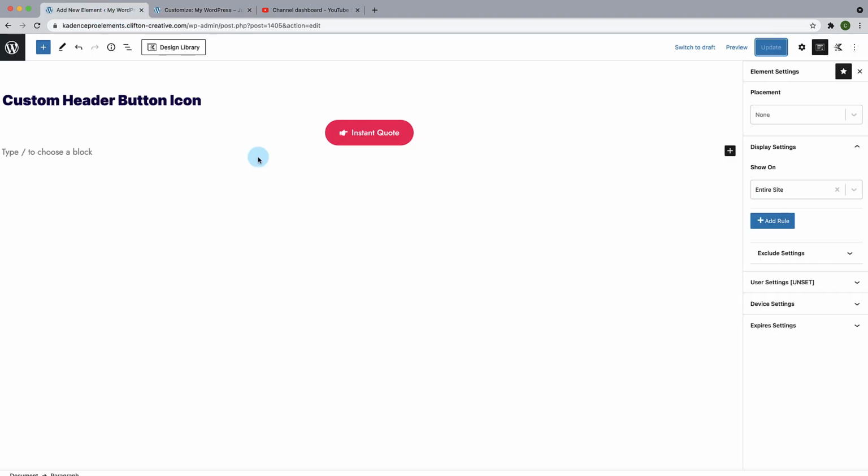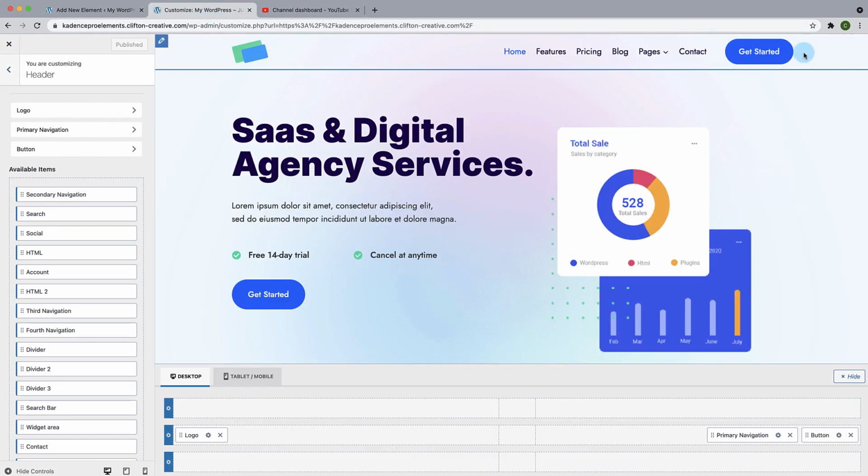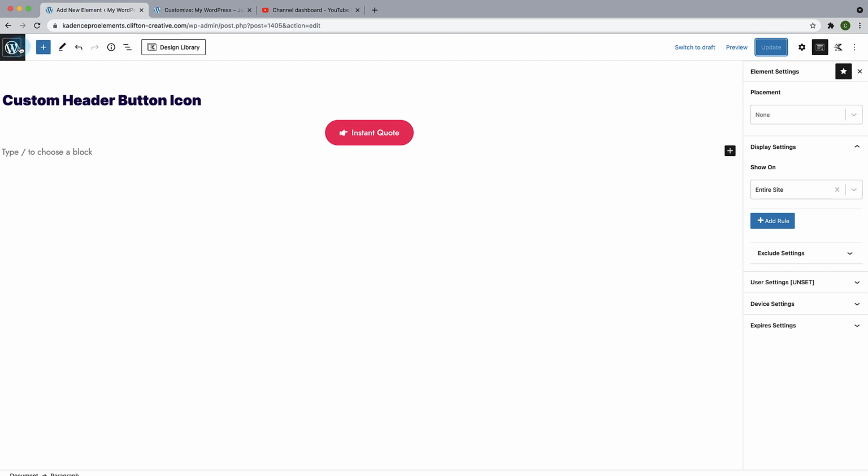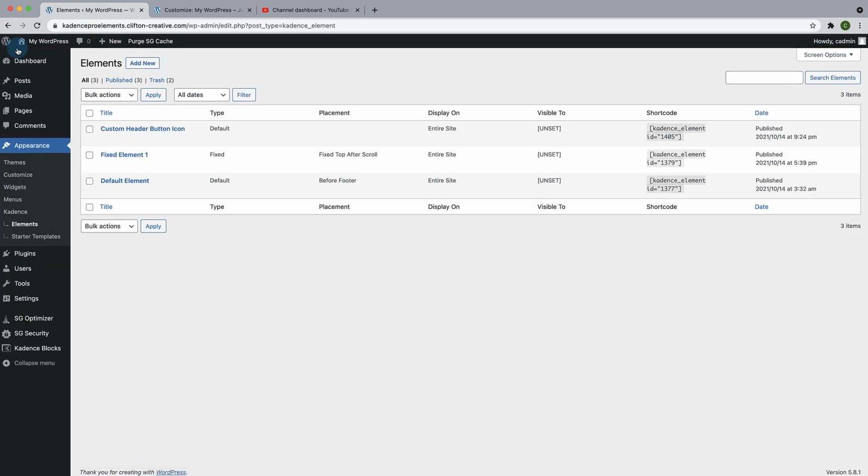But we've created this button, and we want this button to be right next to this button, or you could replace it entirely. So whatever you choose, but we're going to put it right next to it. So the way we're going to do that, we're going to go back here. I'm going to exit out of the editing section, and right here where it says custom header button icon, if you go over to the right, you will see the short code for this button.